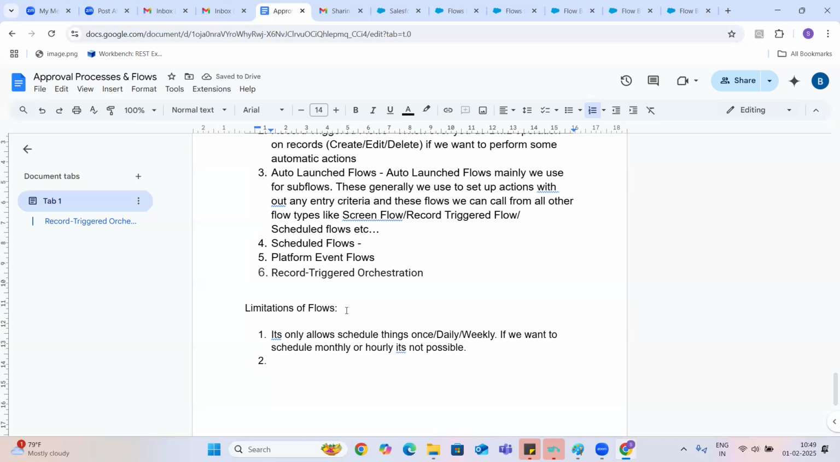All our monthly jobs or hourly jobs, we can't schedule. We can schedule a flow which runs only once at that particular point of time, or daily it will run at that point of time, or weekly it will run. So if my day has 24 hours and I want to run the same job 24 times, not possible with flows. We have to go with Apex. This is one of the limitations we have in flows.